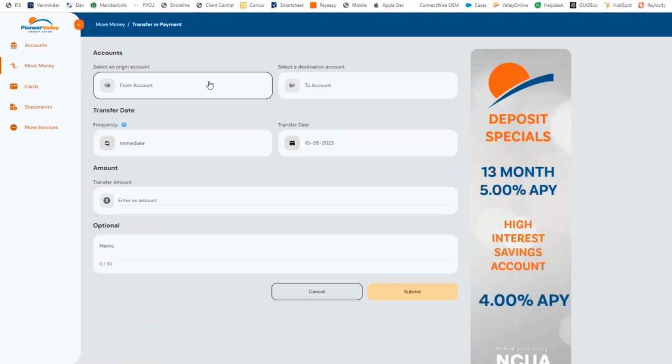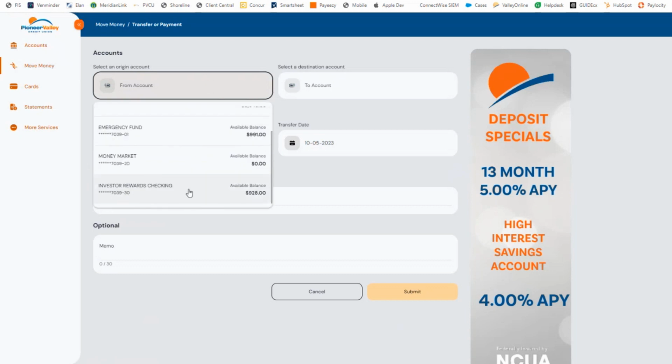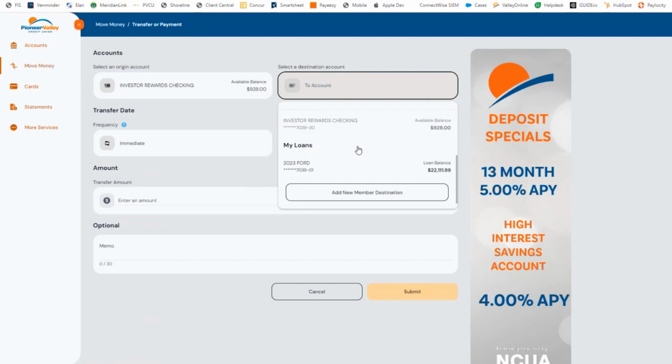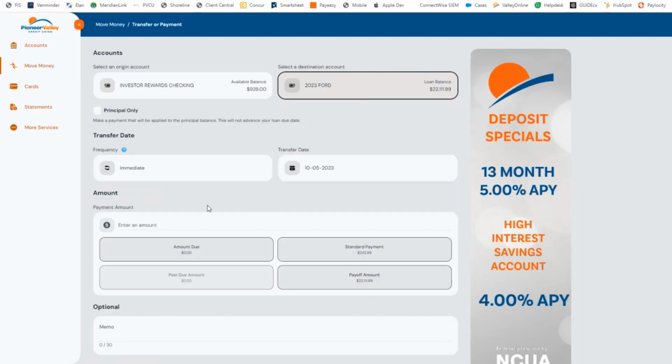The origination account, where is the money coming from? So again, this will come out of a checking account. We'll pick our Investor Rewards checking in this test account. The destination, what loan will this pay? We're going to scroll to the bottom and pick My Loans. As you see, this only has one, but if you had more than one loan, you would just select the appropriate account. Click on it.